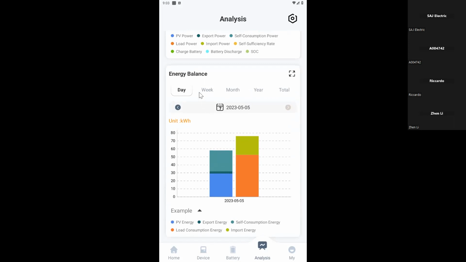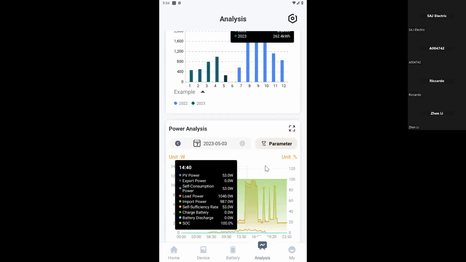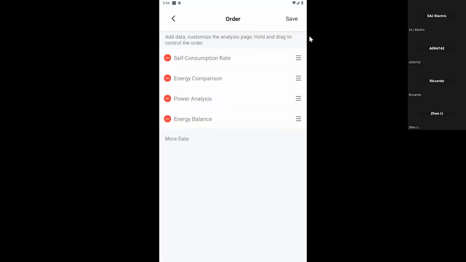Another useful graph is called energy balance, which basically shows how the system is actually helping me to be less reliant on the grid. And you can see here on the left is your generation from the PV, or all the energy exported to the grid. And on the right, you can see your consumption as well as energy imported from the grid. And the users can customize the order and the view of the graphs.